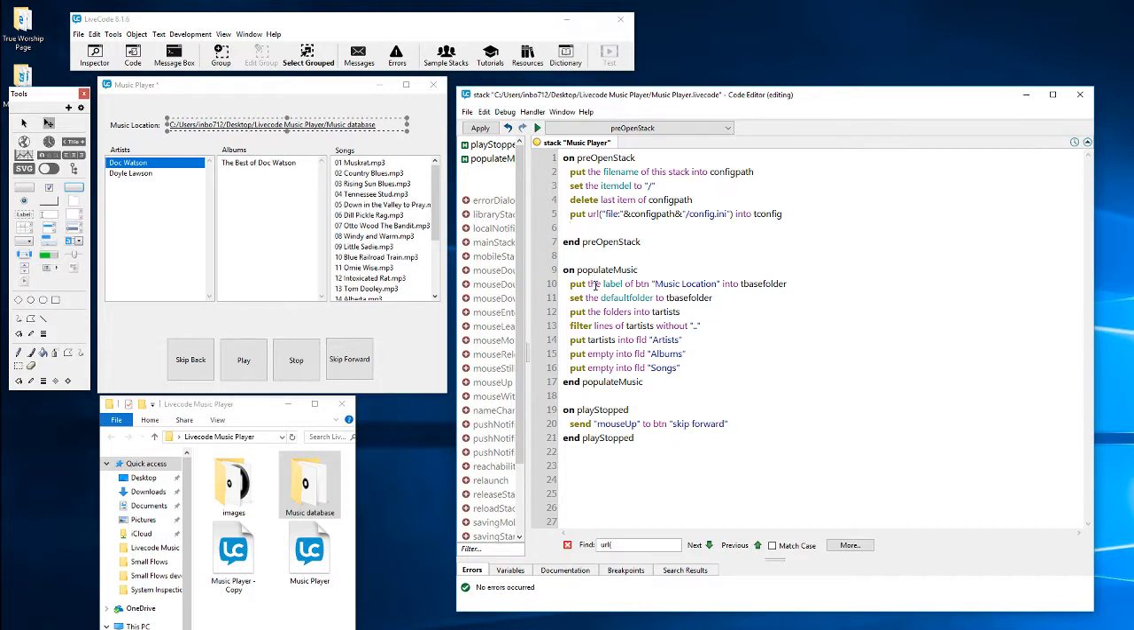Now, what we're going to have in the config is simply a path. We're going to have this text right here in that file. And so we're going to set the database location of this stack to the config.